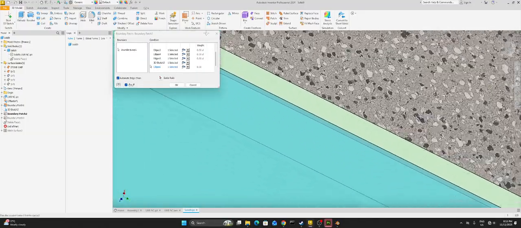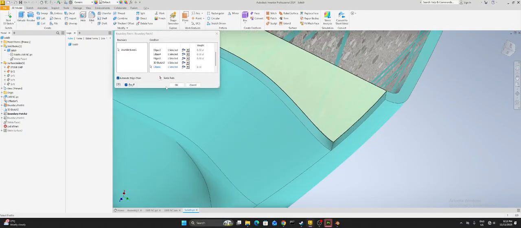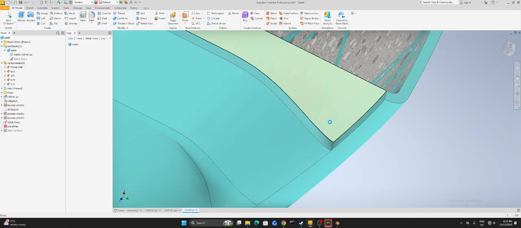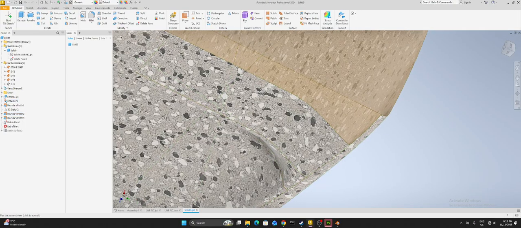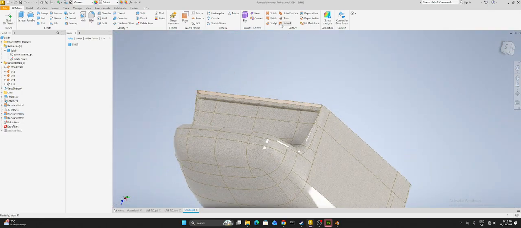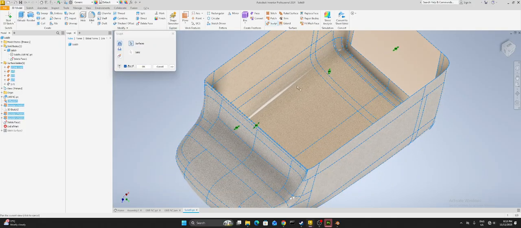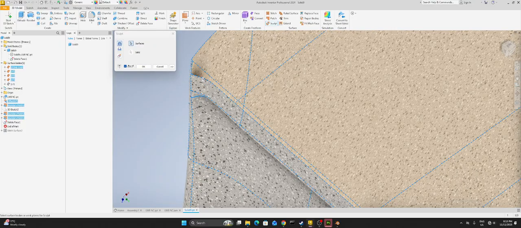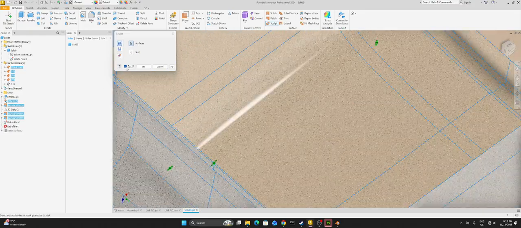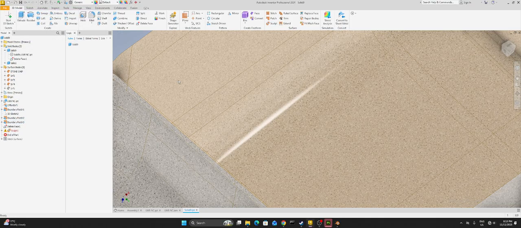No, that is correct. I did pick the correct back edge. Let's try and sculpt. I don't know. Let's try and sculpt this thing as a new solid. Problems occurred while sculpting.